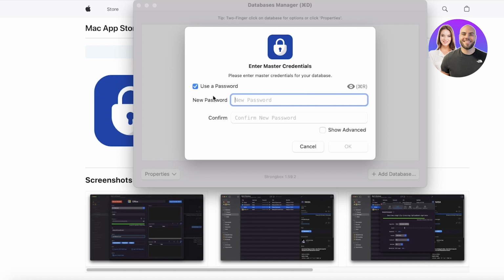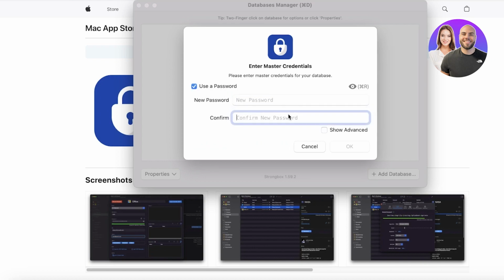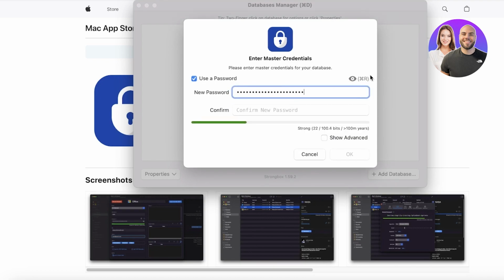After that, you will have the password information. So use a password and then confirm your new password. Now, keep in mind that whatever this password is going to be, I'm just showing you guys an example. Whatever this password is, what you're going to be using to access your entire password credentials.